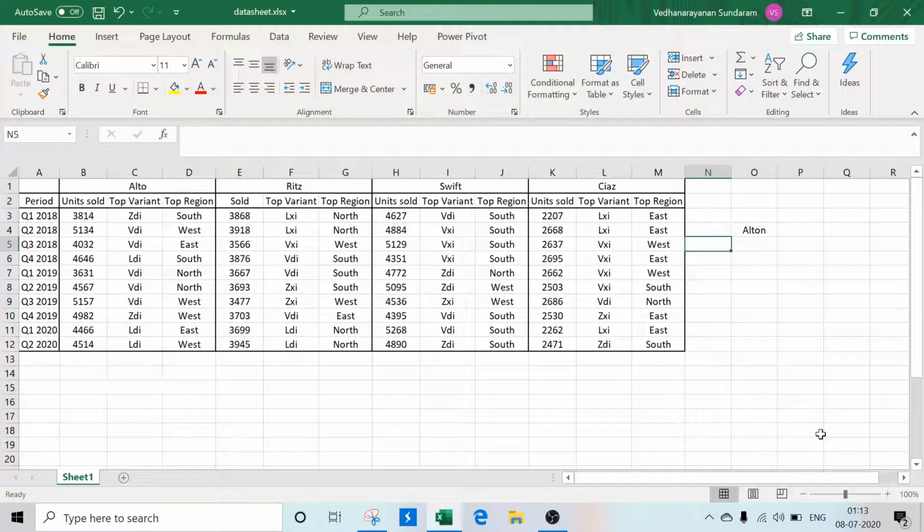In this video, we are going to see how to return a custom dataset based on a value selected in a drop-down. For this example, I have created a simple dataset which shows the sales volume for 4 different cars over a period of time. The time frame I have converted into quarterly basis.